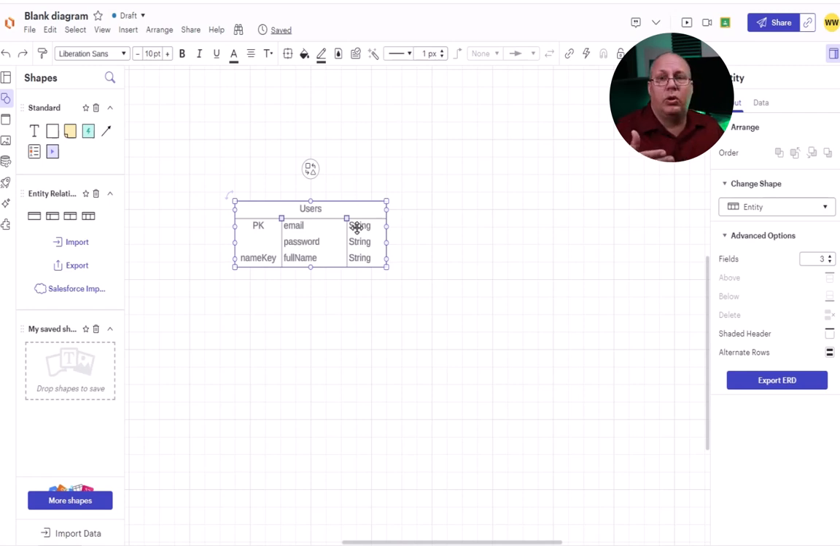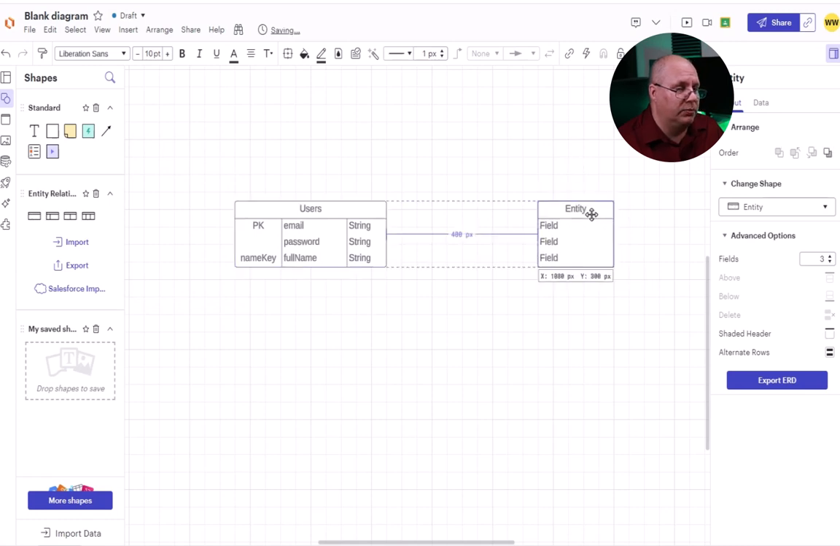Okay, but now we want to look at how I set up relationships between things. So I'll have, for example, another element. I can keep this one simple.